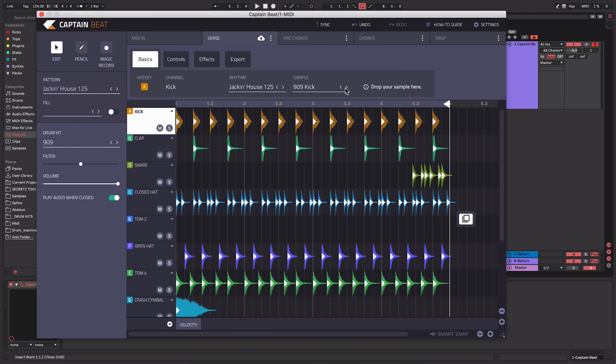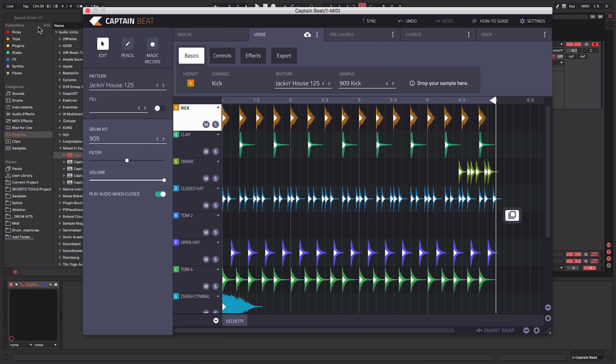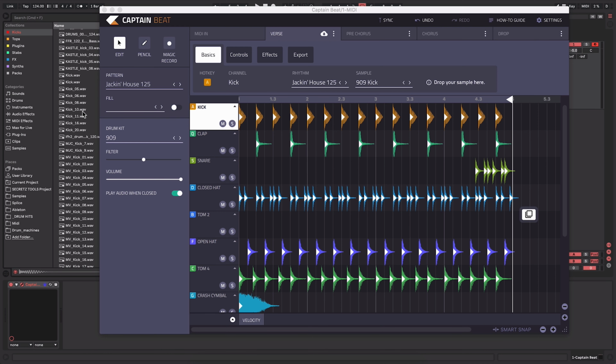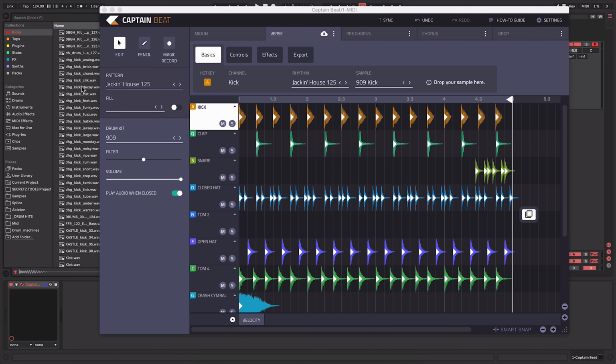So we've got the kick within here. I'm not keen on this. In fact, I might actually use one of my own. It does say drop your sample in here, so I'll go for one of my kicks out of the collection, see what I've got within here. Let's try something. I want something a bit more flat. That one might work quite well. Let's try putting that in there.